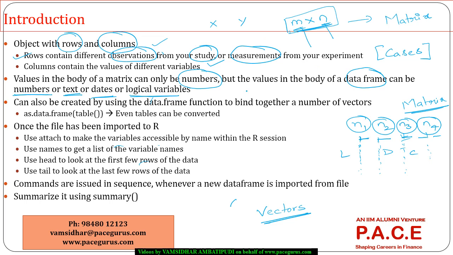So you have different ways of creating data frames, which is very clear here. You can bind a number of vectors of different types by column binding, and you can use the function as.data.frame to convert from any type into a data frame. So I can even convert tables to a data frame, and different kinds of vectors into a data frame. So we know there are lots of ways in which I can convert things into a data frame.